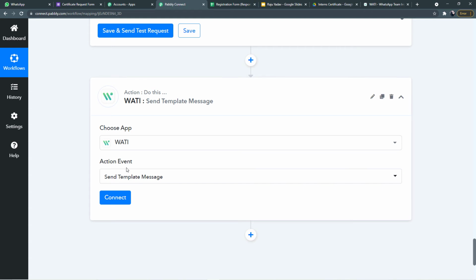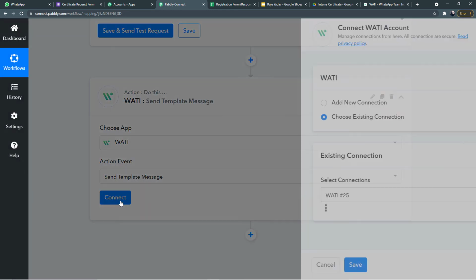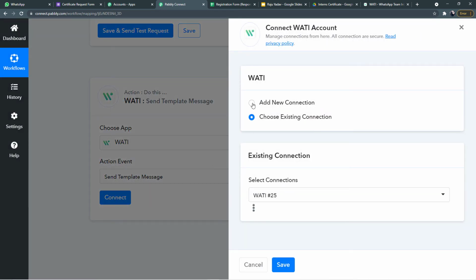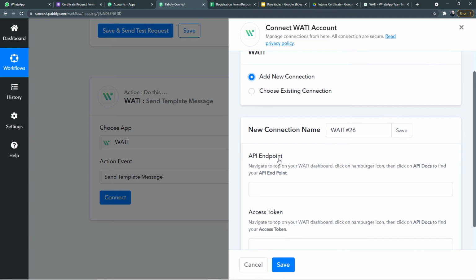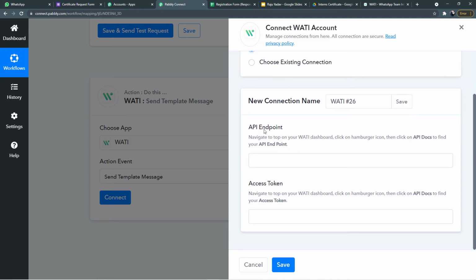So after selecting the action event, click on this connect button. And from here, select this add new connection. And then it will ask for these two things, the API endpoint and the access token. So from where you are going to find these two things? You have to go to your VATI dashboard and click on this API docs option to have these two things.